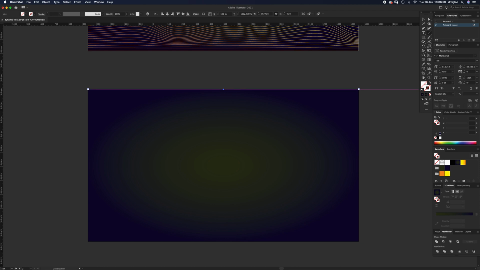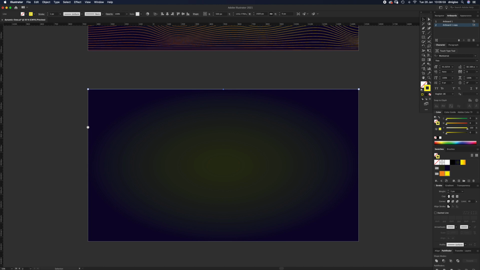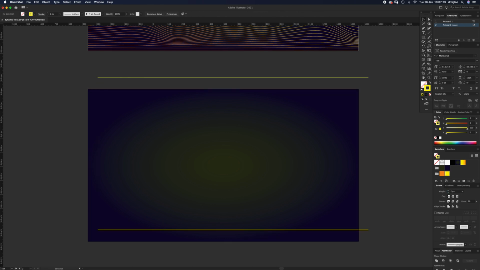Then we want the stroke, and we're going to make it yellow, and the stroke weight we can leave at one pixel, that's fine. We're going to select it and press Alt until you see the double cursors, click it and press Shift and drag it down to the bottom. And then we're going to make the weight of this one 2 pixels. You can't really see these because they're on the edge of the artboard, but they are there. So one's just slightly heavier.